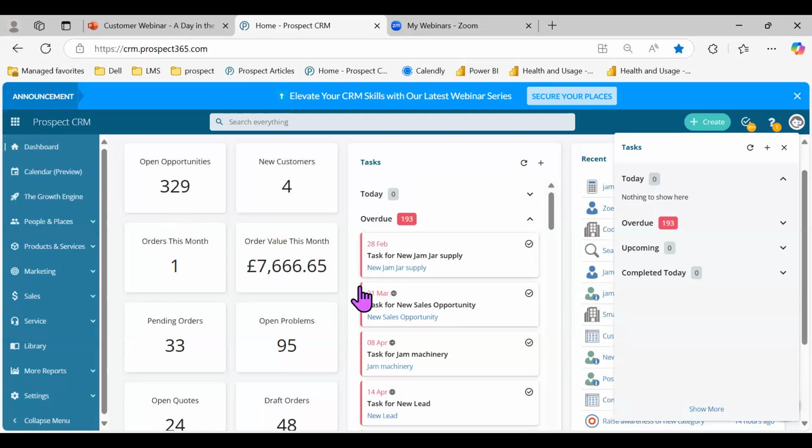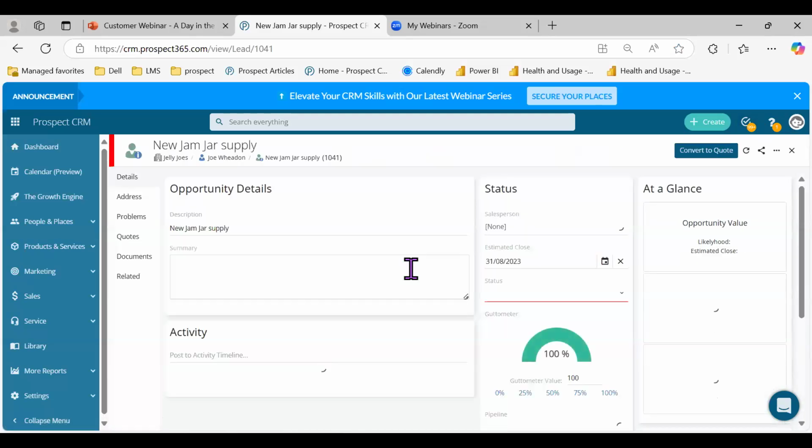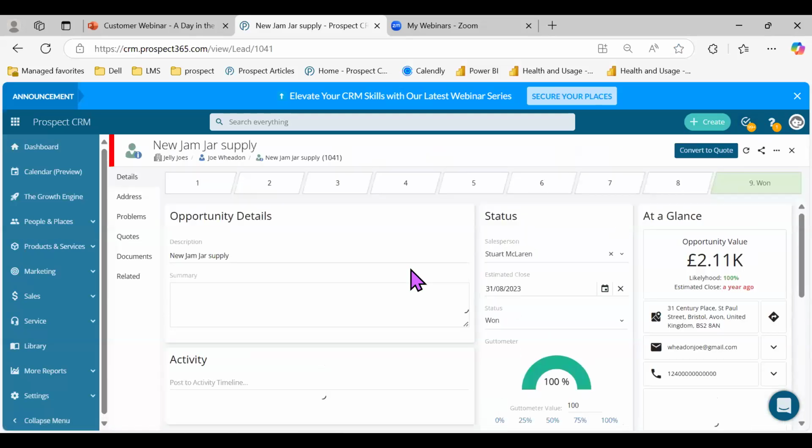So if you're not in the overview dashboard, you can click this to look at all your tasks, which is here. All right, so if you can see, you can just click on here, for example. It will take you straight to the opportunity. You do not have to search for it in the system.